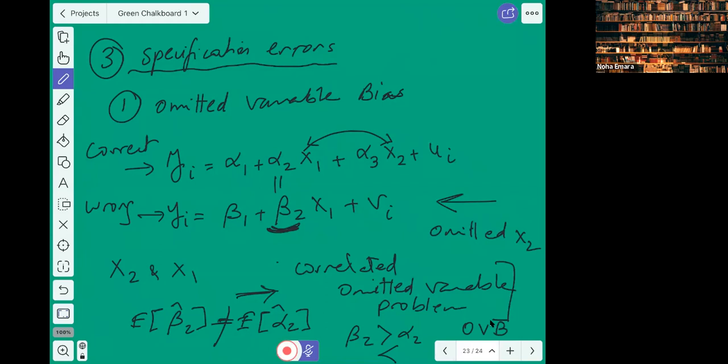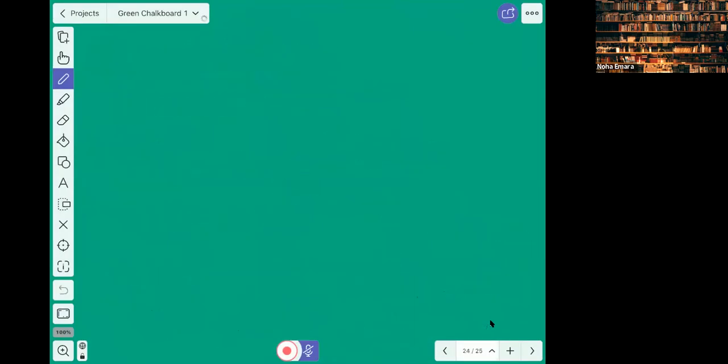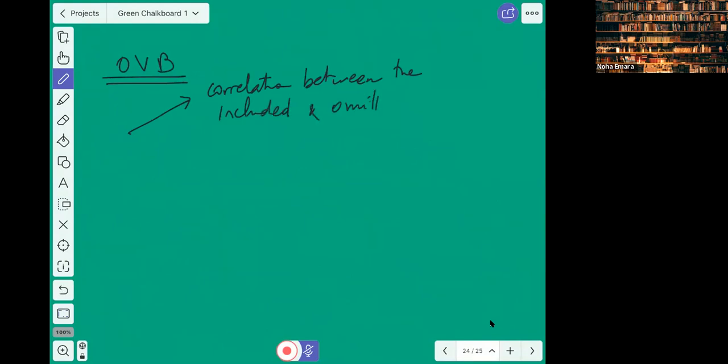Okay, so when can I call it omitted variable bias? The omitted variable bias has two conditions. Okay? The first condition is that there is a correlation between the included and the omitted variable. And if you want to apply it to the example I just gave you, the included is x1, the omitted is x2. So there is a correlation between these two.